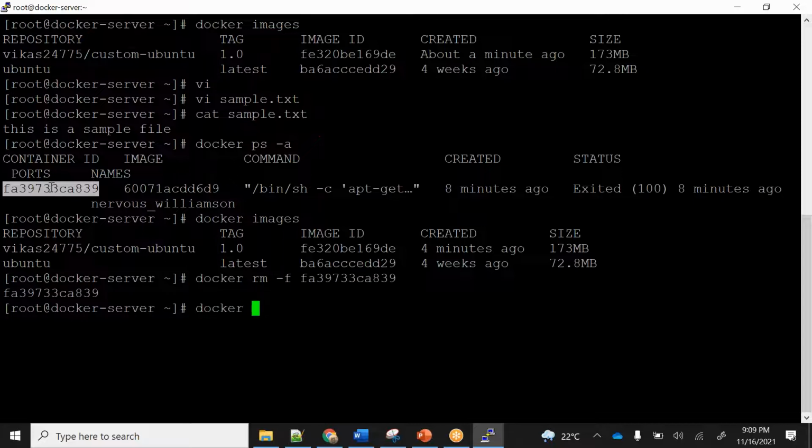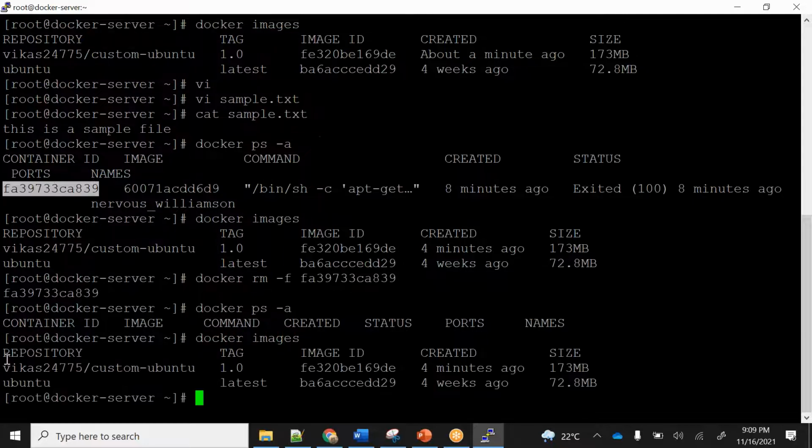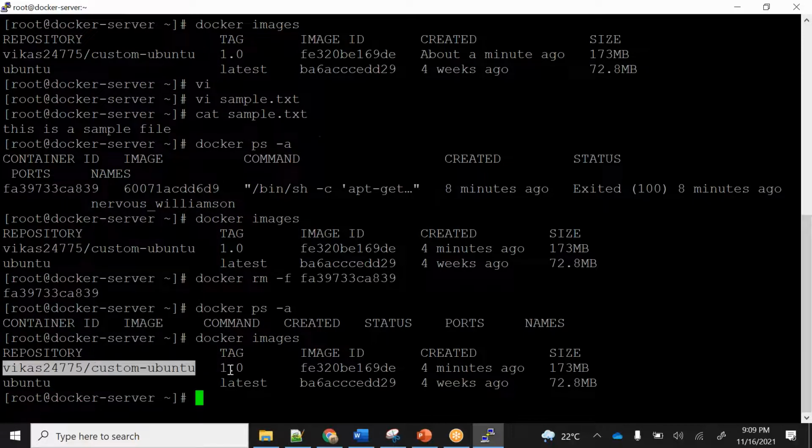So if I come here and say docker ps -a, I don't have anything. Docker images. I can see two images are there. One is the custom Ubuntu image, which I created with version 1.0, and the other one with Ubuntu as the base version. I can definitely delete the base version.